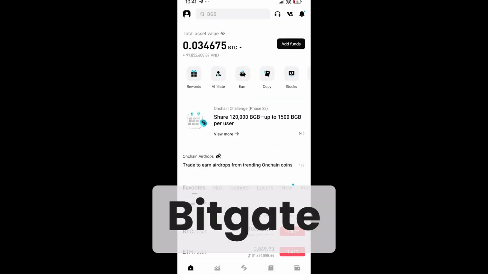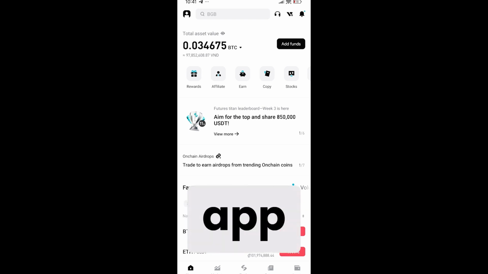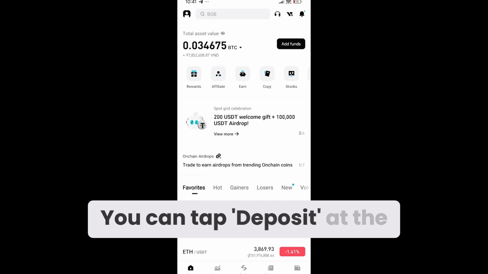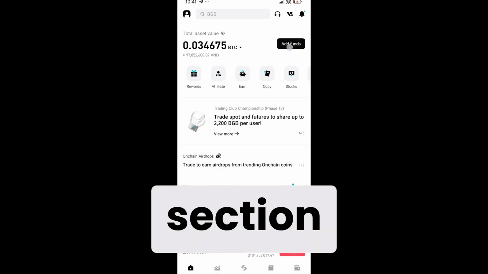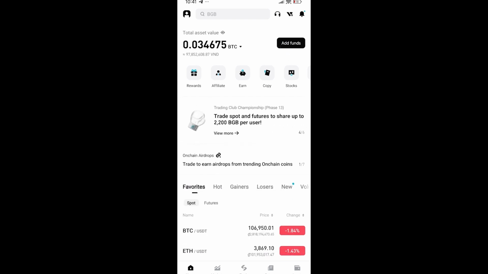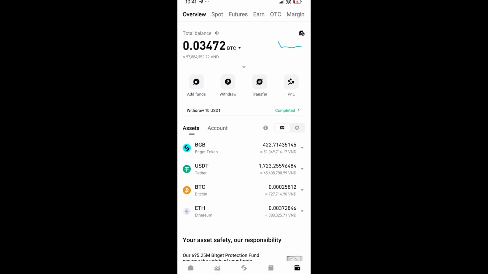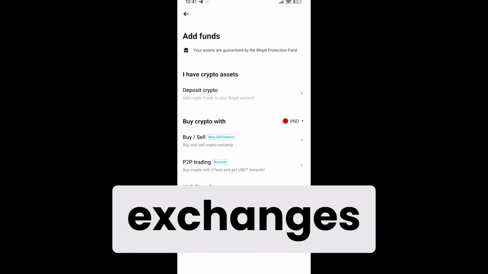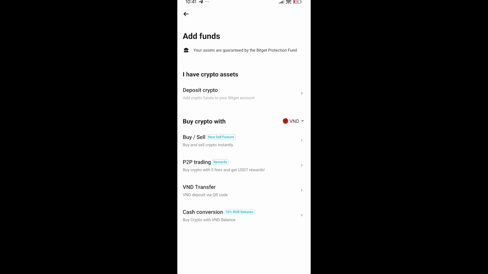After creating your Bitget account, download the app and log in. Here's the main interface. You can tap Deposit at the top or in the Wallet section. If you already have crypto on other exchanges, deposit it here. If not, use your bank account with the features below.